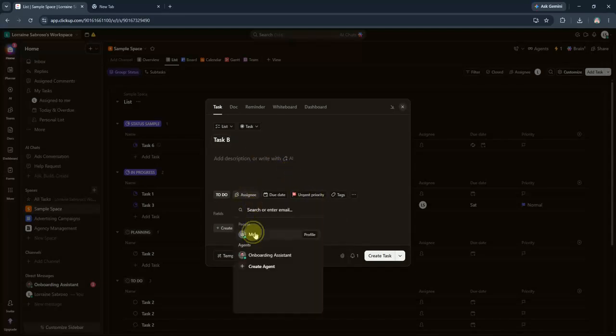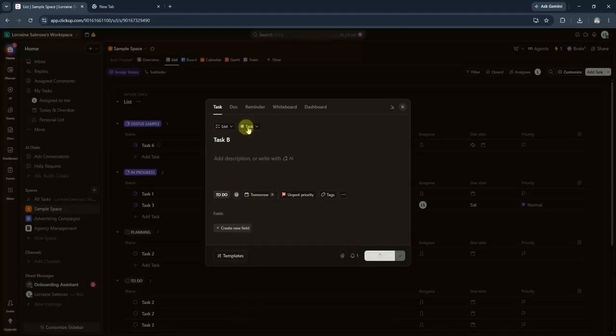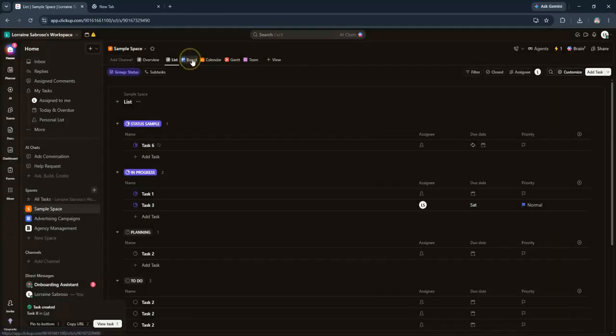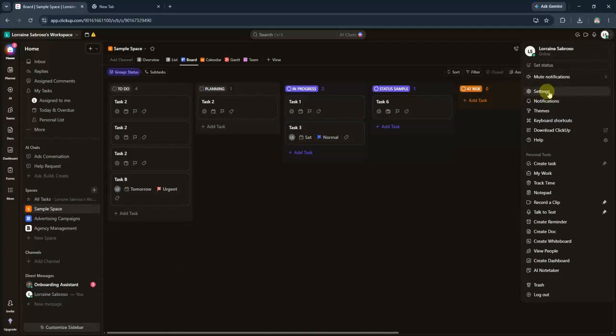If you want to organize your tasks, you can use the list, board, or calendar views, which you can switch between by clicking the view options at the top of your workspace. To customize your workspace further, click on the Settings gear icon in the lower left corner. Here, you can adjust your notification settings, integrate other apps like Google Calendar or Slack, and manage workspace members.